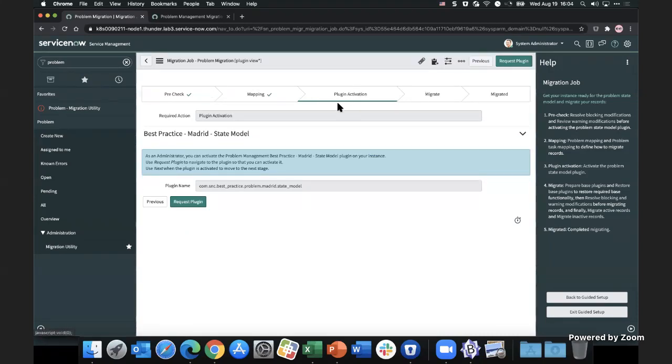We're at the point now of activating the plugin. Depending on whether you've got Paris, or Orlando with patch 3 or later, or New York with patch 9 or later, this screen might look slightly different, and the request button might behave slightly differently. Because I've got Orlando with patch 3 or later, it says as an administrator, you can activate this. This message would be slightly different if I can't see that plugin because I don't have the required patch.